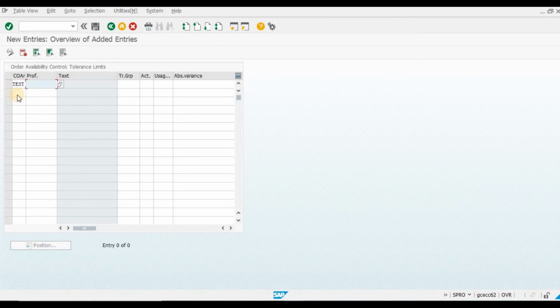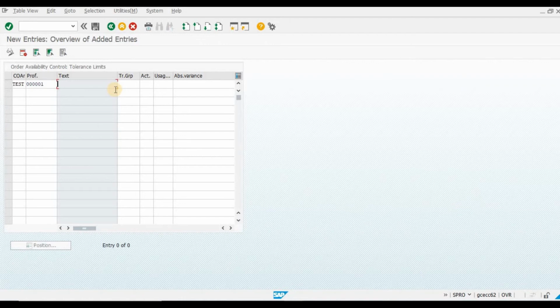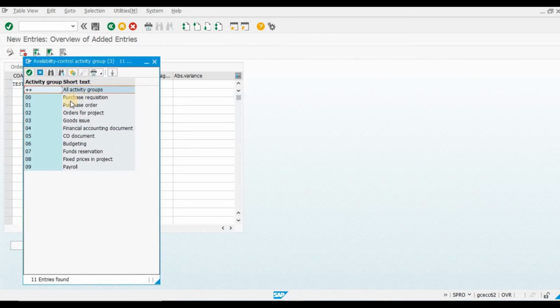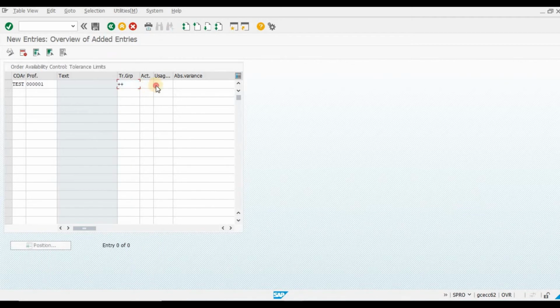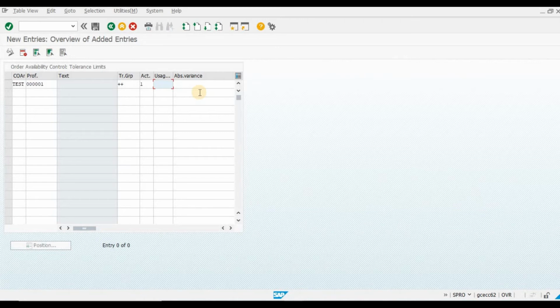So our controlling area is test, then profile is 1, then text, then tolerance group, all activity group. Suppose I want to restrict this order, this profile related to purchase requisition, then I can select 00, then purchase order. So from this I can select. Right now we are going to select all activity, account, warning. So usage 80%.